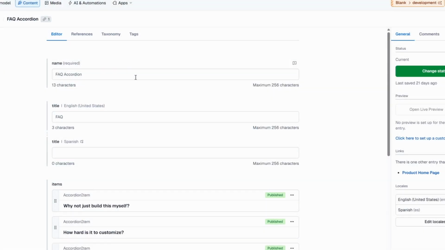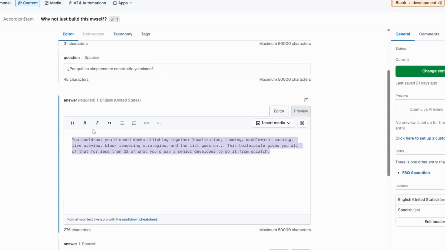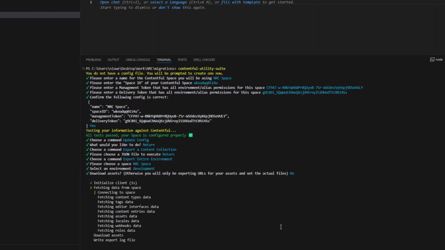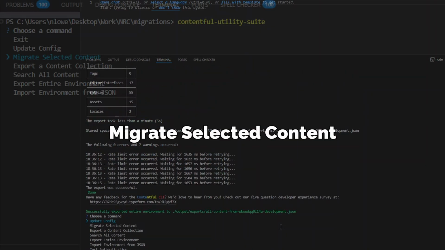Now that we've covered creating and restoring from backups, we're ready to use the CLI tool to export specific content from your source environment to your target environment. For this, we'll use the migrate selected content command.